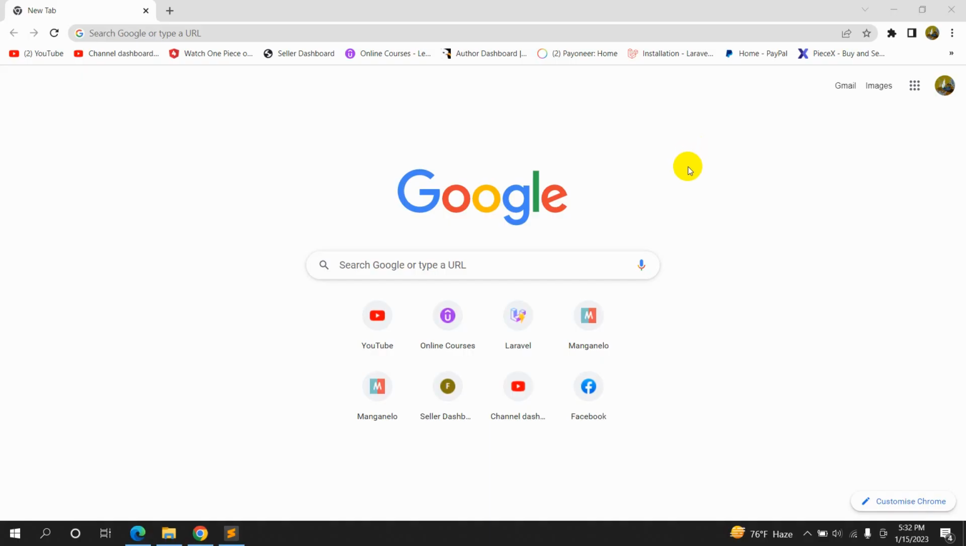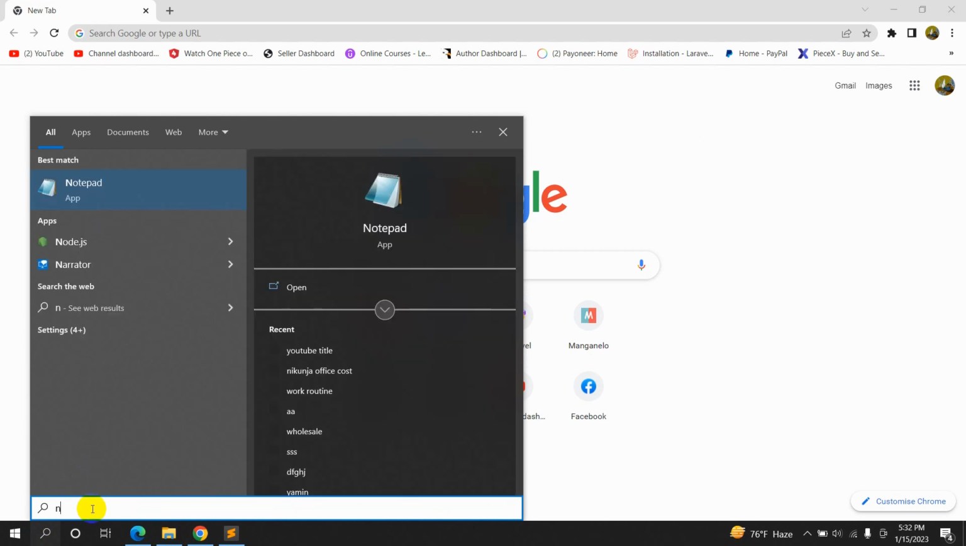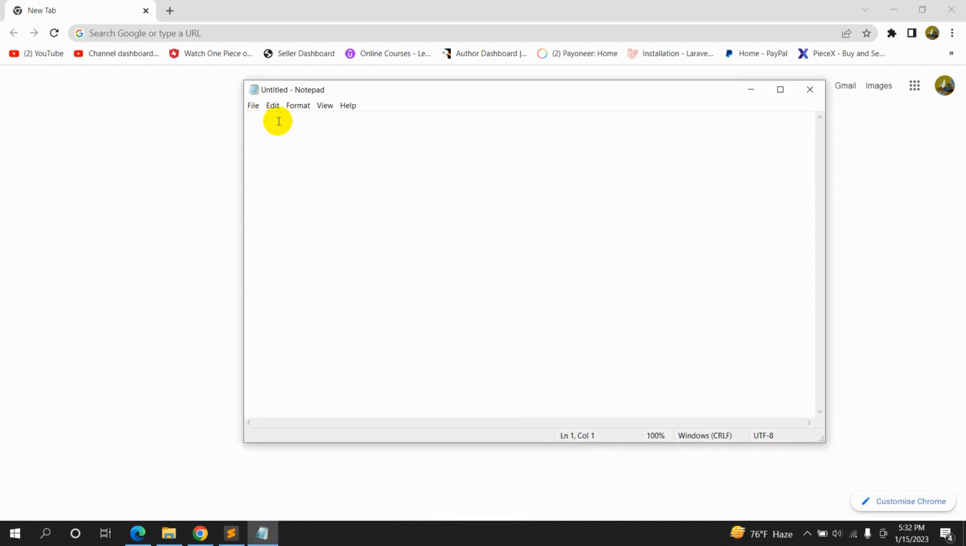So first of all, in order to write HTML code, you need to have a text editor. For a text editor, you can use Notepad. Over here, you can see Notepad. You can just search over here for Notepad, and you see Notepad over here. We can write our HTML code over here as well.